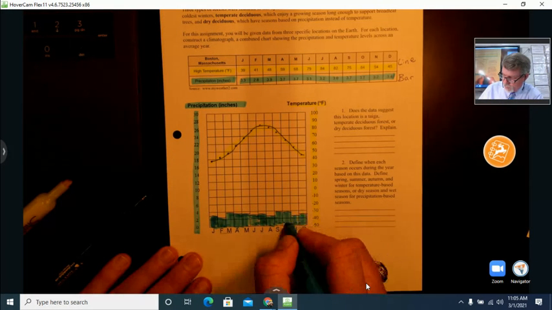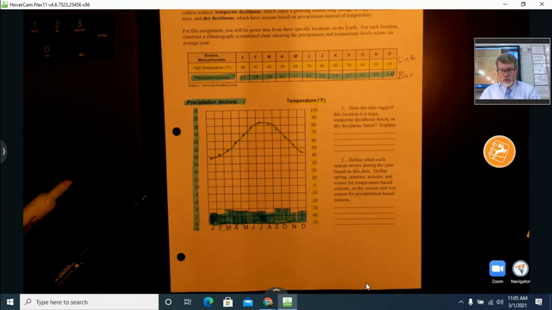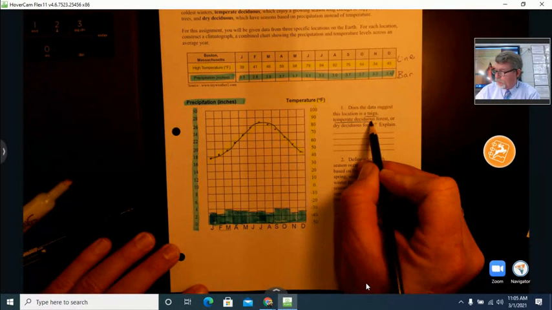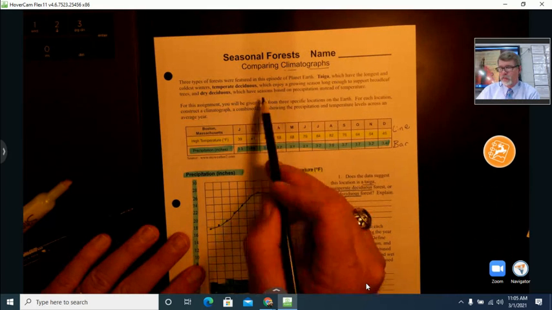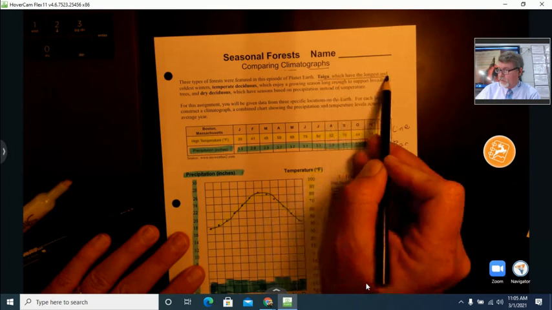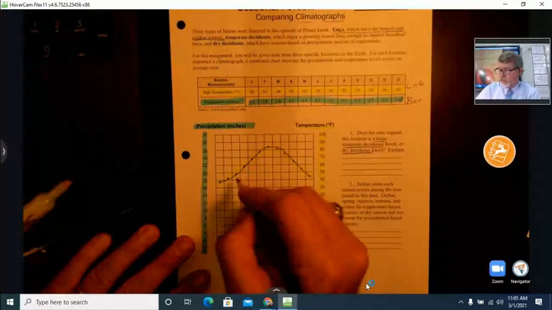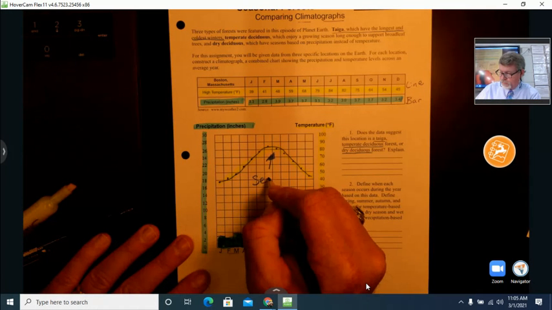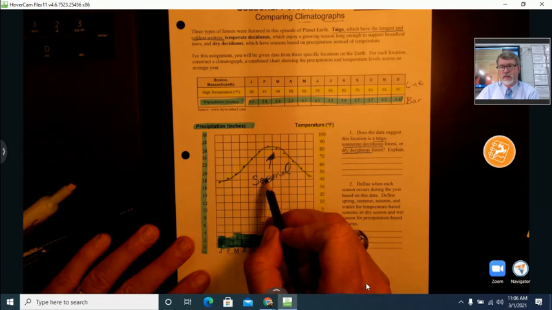First of all, you have to be able to plot the data, and second of all, you need to be able to interpret the data. The first thing we see over here is, does the data suggest this is a taiga, a temperate deciduous, or a dry deciduous? The top of each graph gives you a little bit of information. It tells me here which has the longest and coldest winters. If I look at this, since it has this spike right here, that tells me that this is seasonal.